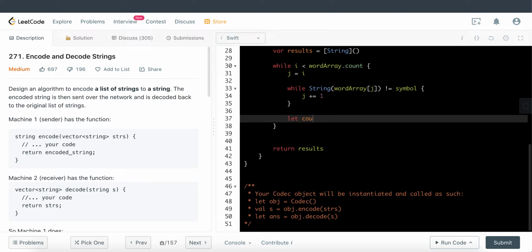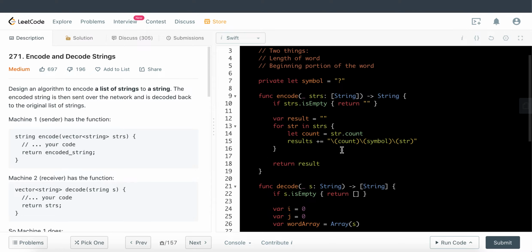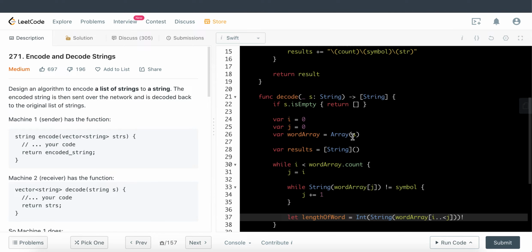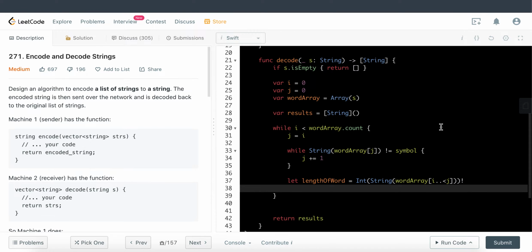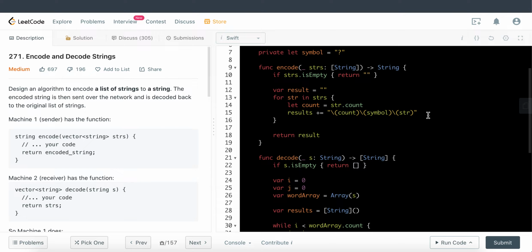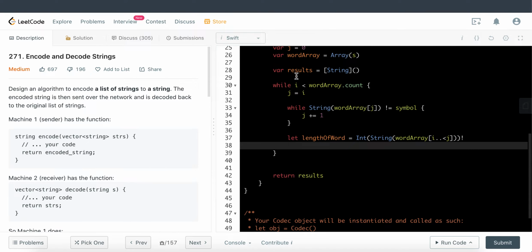So let's go and figure out the length of word here, which is basically int of the string of word array from i to j, right? So basically this is just to get the length of the word. We're getting this portion here, this count here. And now we're supposed to extract the word here and basically append it into this result. So let's go and get the actual word.